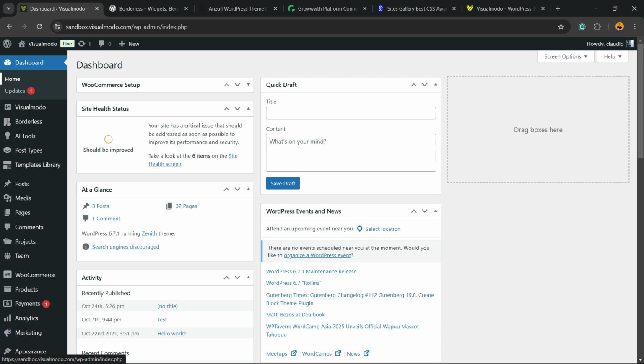So first thing, make sure that you have properly installed and activated your premium WordPress theme independently of where you have downloaded it. For this tutorial, I'm gonna assume that you are using a Visual Modo WordPress theme, a premium WordPress theme by Visual Modo. We do have a free WordPress theme as well, and the process to update is almost the same.